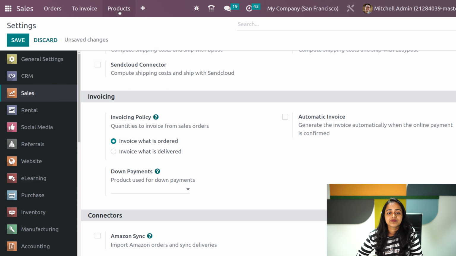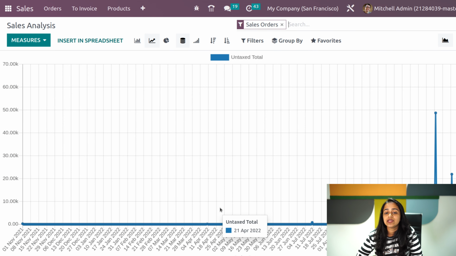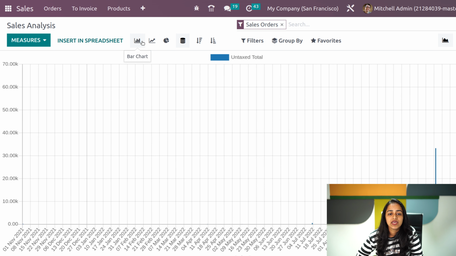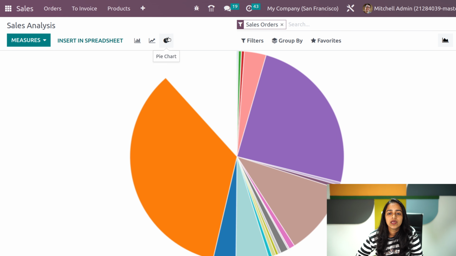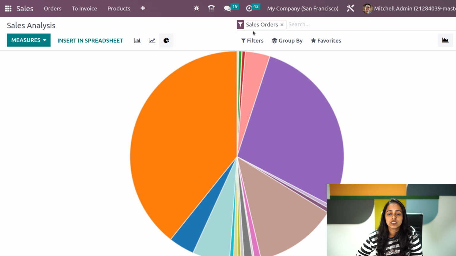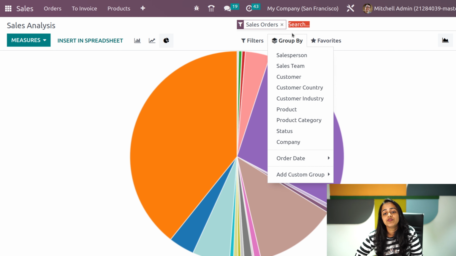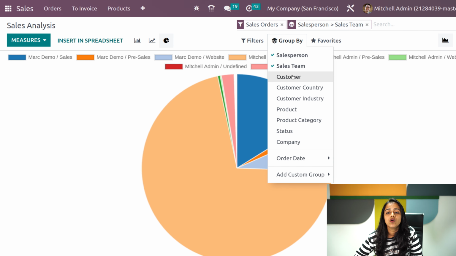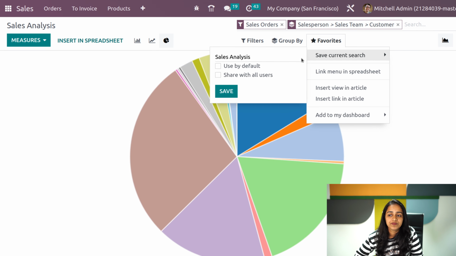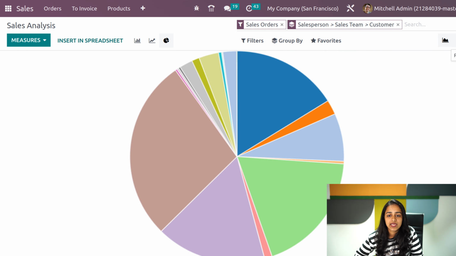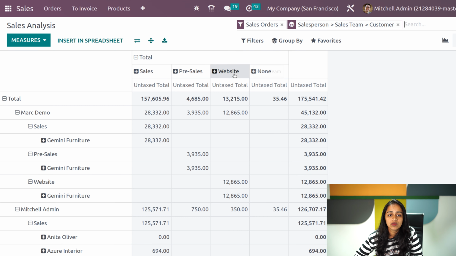Let's go to the reporting section. Inside the reporting, you can see the sales analysis report. You can see the order date, the amount, and also the untaxed total. So this is the line chart. You have the pie chart here. And you can filter it based on sales, sale order, quotation. If you want to group by salesperson, sales team, customer, you can do that. You also have favorites inside it. Then you have the pivot view of the sales analysis.